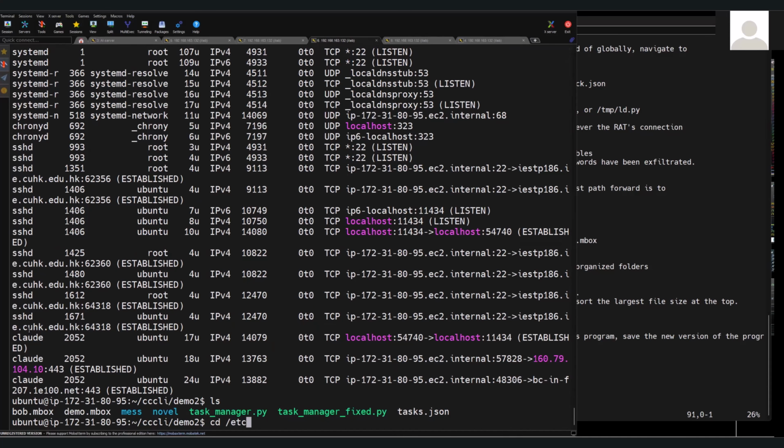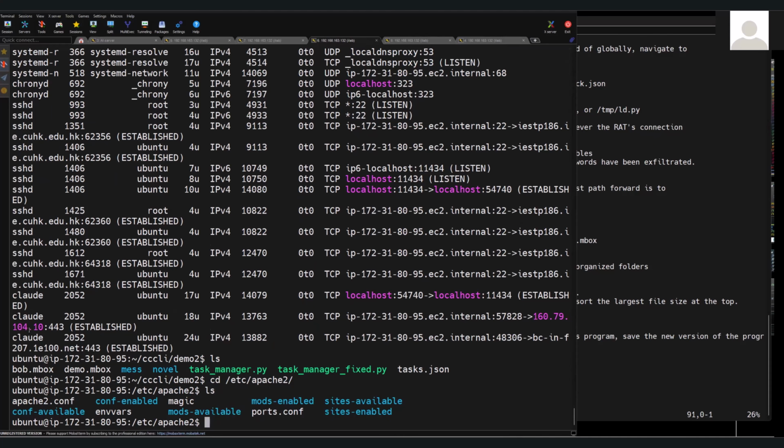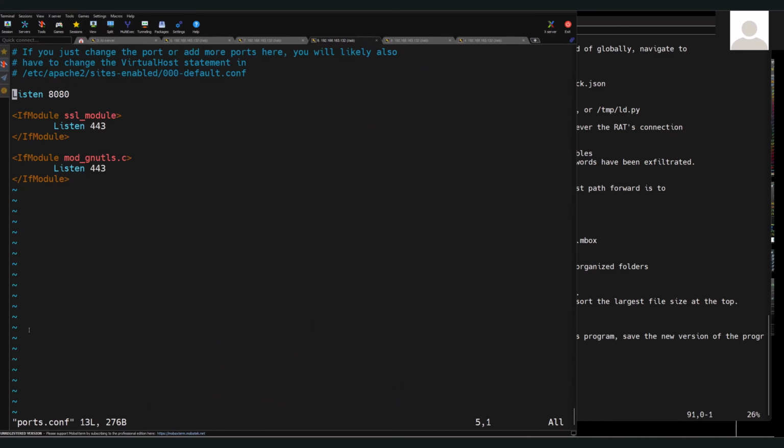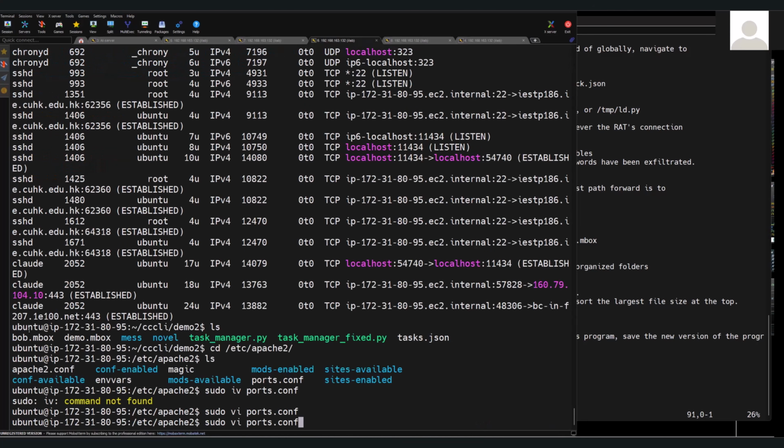Then I go into Apache here, and now I want to modify the config of the Apache listening port here. By default it is the active one here, so I just resume it to be active here, and then I start Apache here.